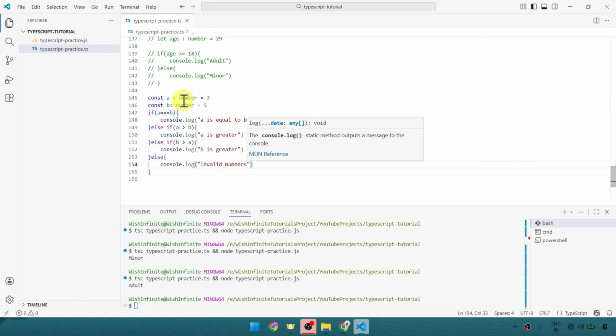So now what will happen? Here we are having a equal to 3, b equal to 5. So now it will come here, if a is equal to b, which is false, right? 3 is not equal to 5. So it will not execute this piece of code. Then it will come to this condition, which is else if a is greater than b, which is also false. 3 is greater than 5, which is false, right? So it is not going to execute this piece of code also.